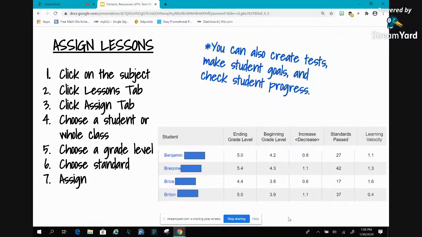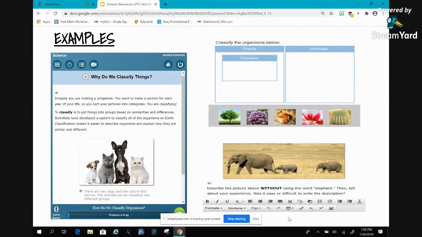The next couple of slides, I've just put some examples of what MobyMax looks like. So here's some science examples. It may have a story, a text. It may have a chart where they have to organize things. It may have a writing prompt where they have to practice typing. And that's very good for the 4th and 5th graders, as also for upper grades that have to type a lot on their test. And even starting in 3rd grade, some of the students are learning to type things on their tests.